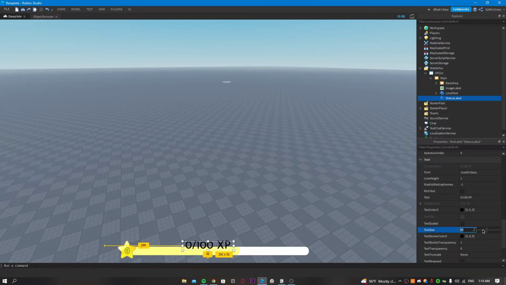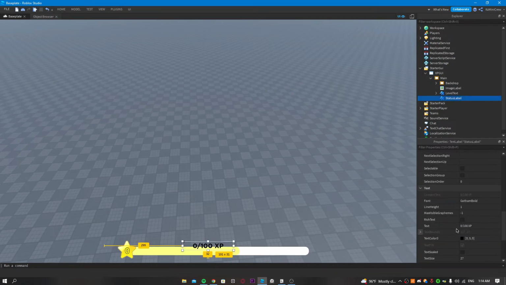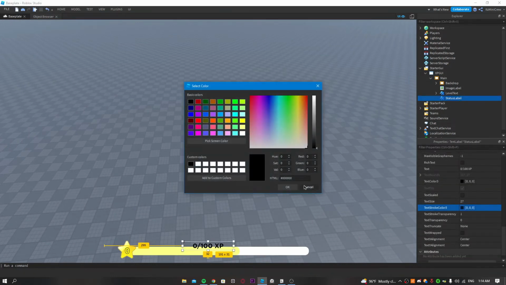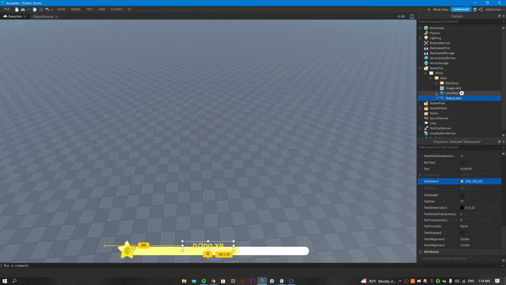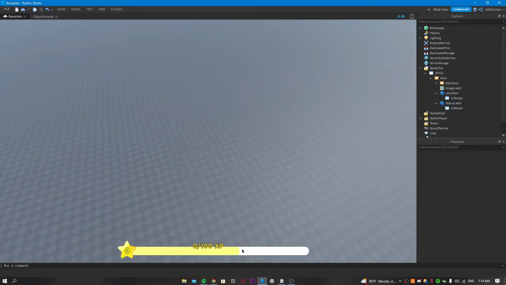So I'm going to reduce the size a bit, and change the text font. Okay, I think that looks good. Now we need to just change the color of the text, and let's put UI stroke into that as well. Okay, this looks way better, guys.